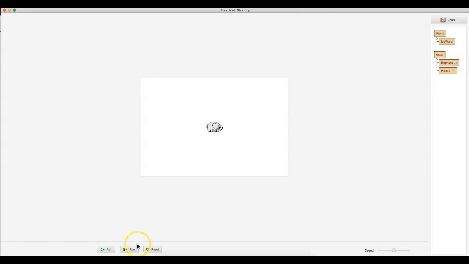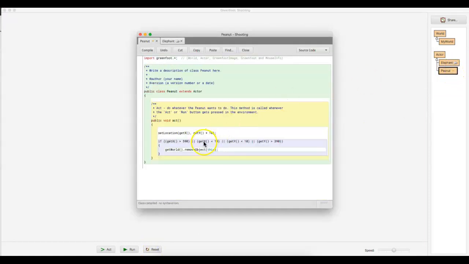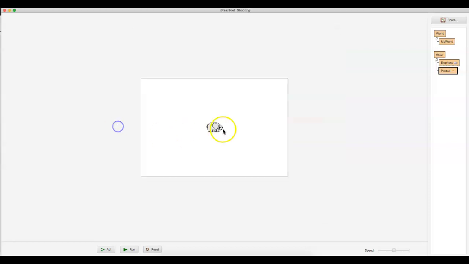So I wanted to go over it. What I did is I took my game back to the state where the elephant can only shoot in one direction. Right now my elephant can only shoot down, okay? If I go into the peanut, here's code that makes the peanut go down the screen because it changes the Y component by 10 every time. So every time the act method runs, the peanut goes down a little more.